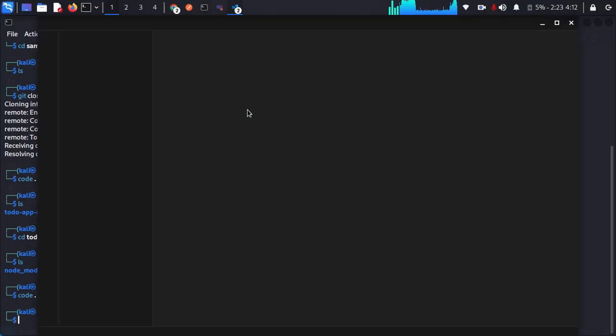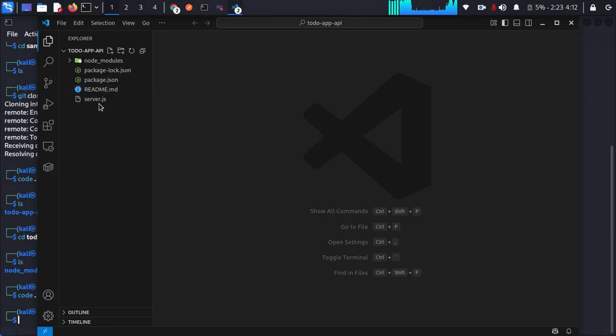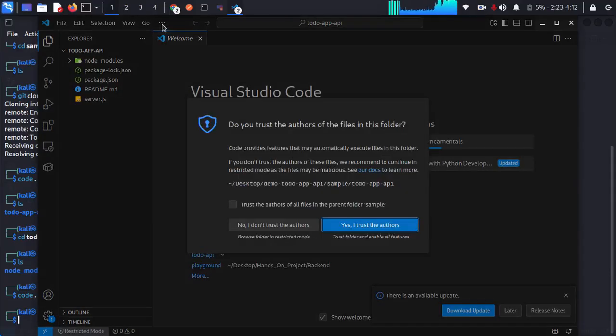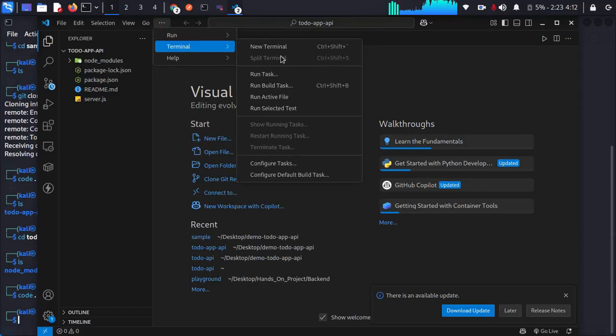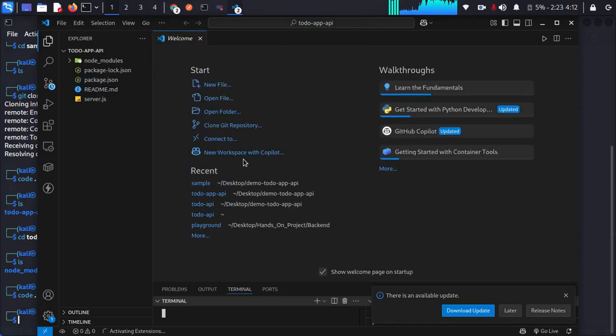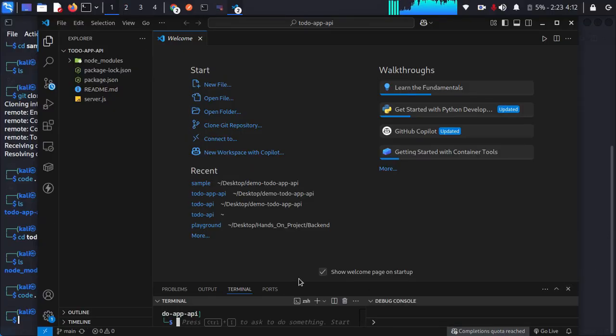So once you open your VS Code, you open your terminal. Ctrl J opens your terminal, or better still, you can come to these three dots and click on yes, I trust this author. Click on the three dots, click on terminal and click on new, or you can just press Ctrl J. Once you press Ctrl J, it should bring up your terminal for you.